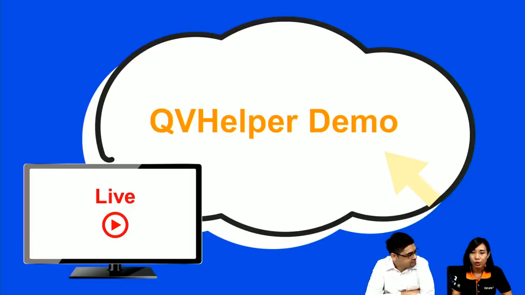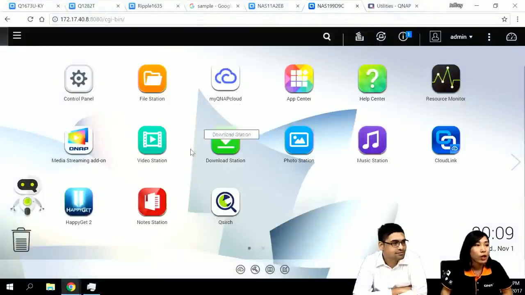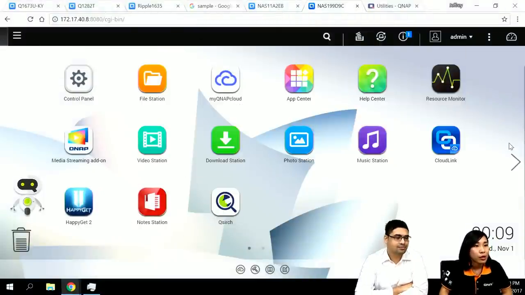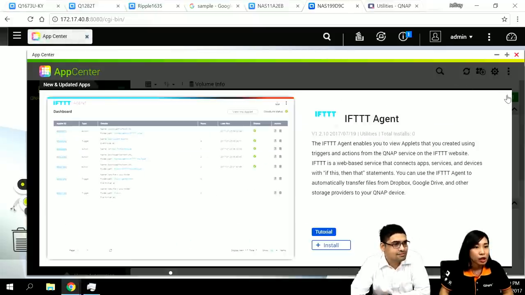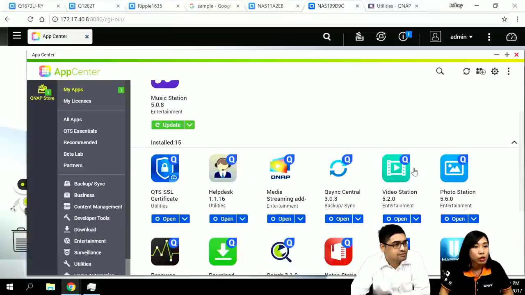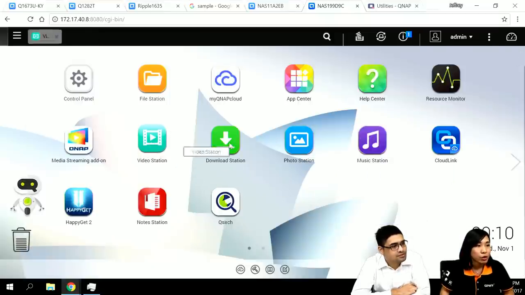And now I will introduce how to download the QVHelper and how to use it from beginning to end. Okay, when you enter QTS, the first step is to go to App Center and check if your Video Station version is the latest. If not, you need to update it. Okay, we can see that our Video Station is 5.2.0. And then we go to Video Station.